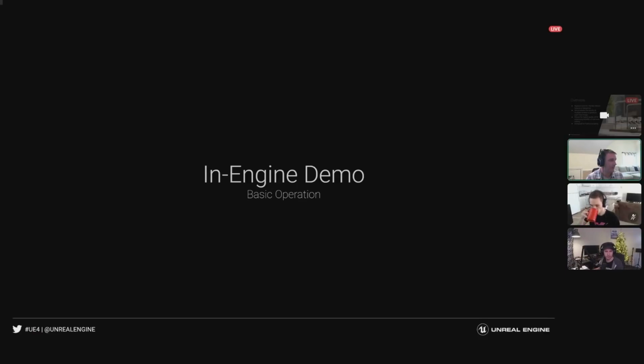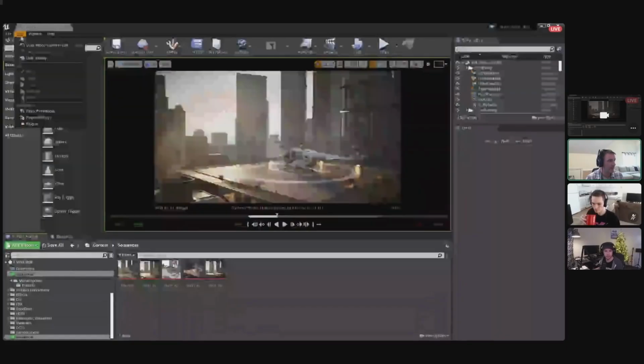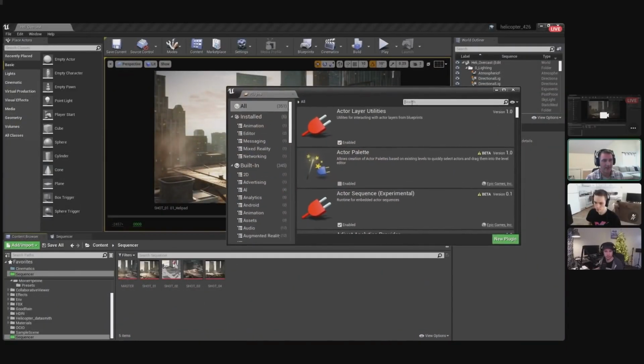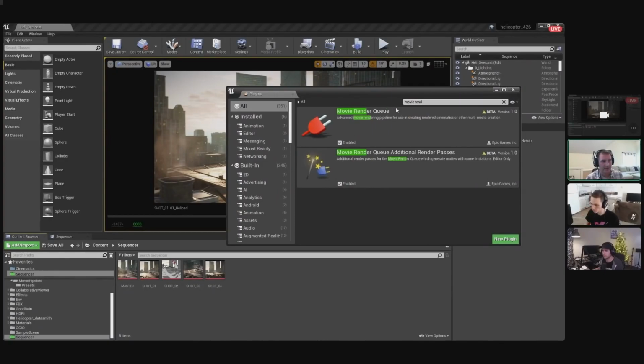The first thing to know is you're going to want to come up to the plugins menu and enable the plugins. There's two that you're going to want to enable. So I'll search for movie render queue, and you'll see that there's a plugin just called Movie Render Queue. We're going to go ahead and enable this. This is off by default. And then we're also going to want to turn on these additional render passes. So check that box and turn those on.